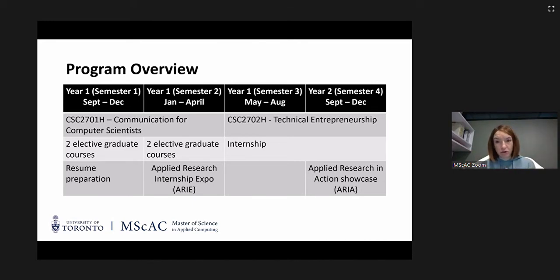The other 8 months of the program is where you spend time out in internship. You are required to complete an applied research internship as part of the program. At the same time, while in your company completing your internship, you take technical entrepreneurship. It focuses more on the business aspects, so things to expect in industry. Our hope is that you'll go on and be leaders in this field.